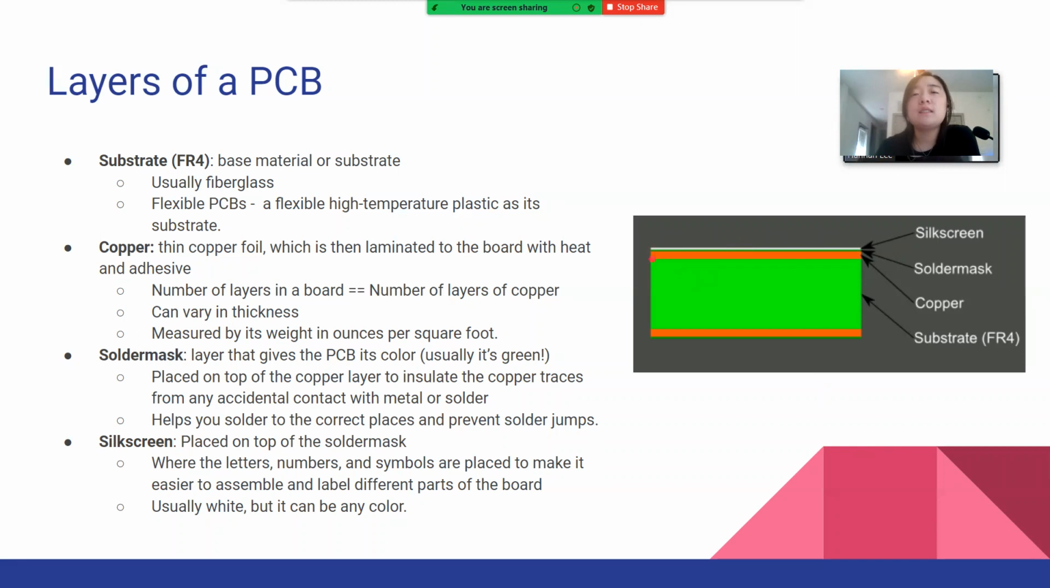So then the next layer here, it's super thin, but it's that green layer right on top of the red, called the solder mask. And it's the layer that really gives the PCB its color. Oftentimes you see it iconically as green. It's placed on top of the copper layer and it insulates those copper traces to make sure that you don't accidentally short anything while you're soldering or make any contact with anything. And it also helps you solder to the correct places and prevent solder jumps.